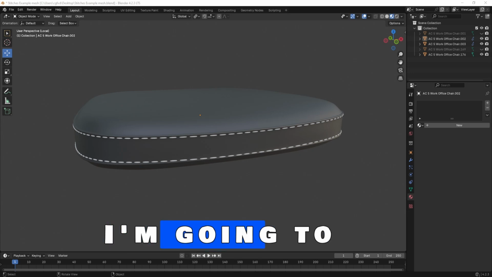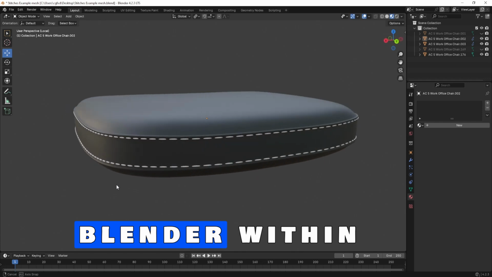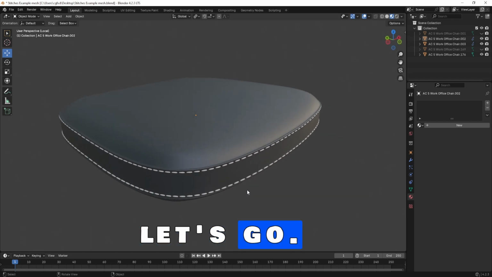Hi guys, today I'm going to show you how you can create stitches like this inside Blender within a few clicks. So let's go.